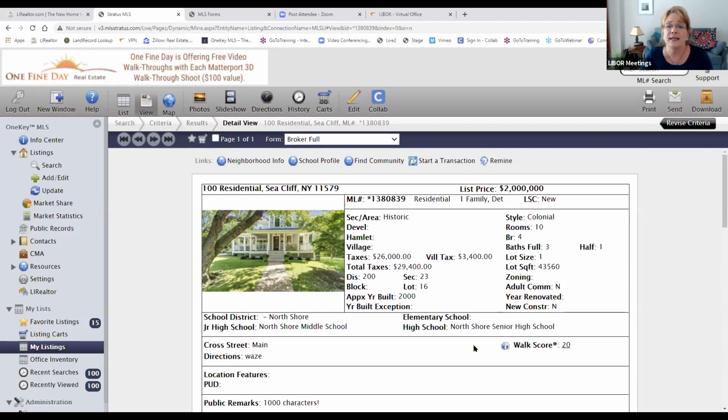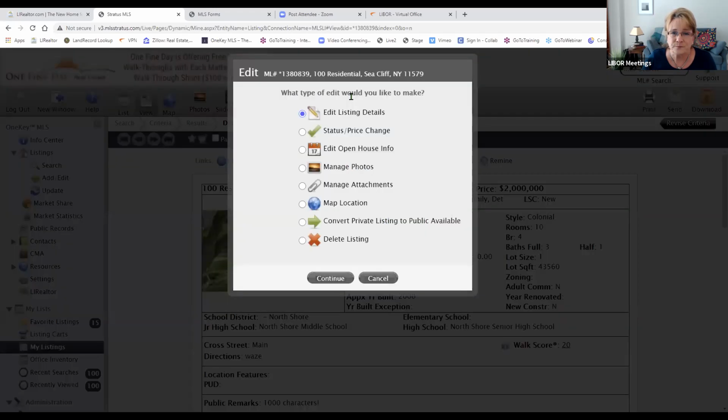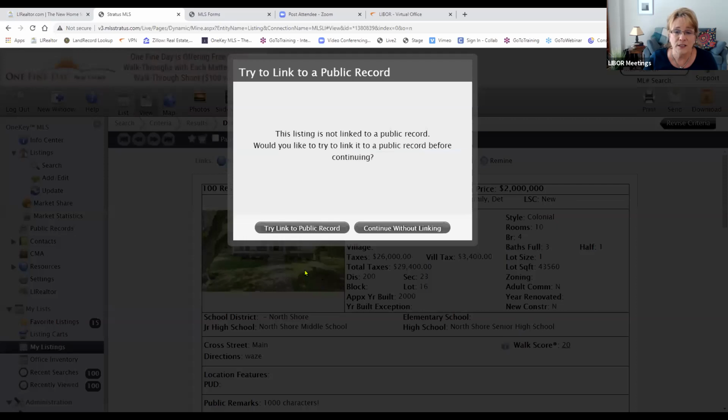Just come back in and click on edit, which is what I'm going to click on right now. And there's a whole bunch of options, but the top one will let you edit all of these as well. It also will let you convert from here a private listing to a public available if that needs to be done. All right, so I'm going to click on continue.